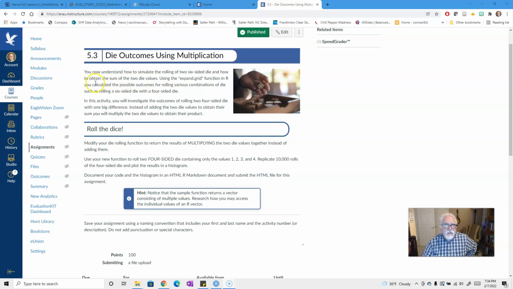Let me point out here, this first paragraph is telling you about things that you've already done, and in the discussion assignment, you use the expand grid function. Don't let that confuse you. You do not need to use the expand grid function for this assignment. You used it before, so now you're supposed to know this stuff.